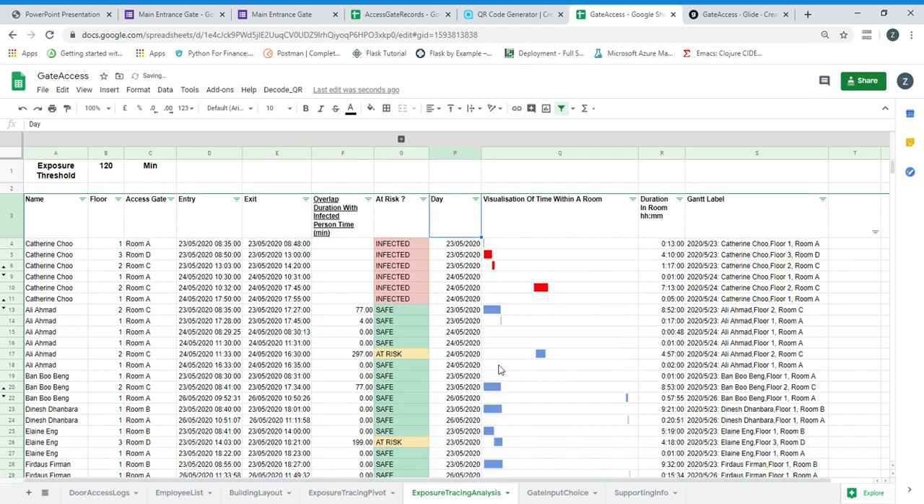So there's a lot of use if you have these sort of records, because it gives you a way of very quickly finding out that information. And say if you set a threshold for 60 minutes instead of 2 hours, then you can see that there are more people that potentially could be at risk, including this person who was in earlier.